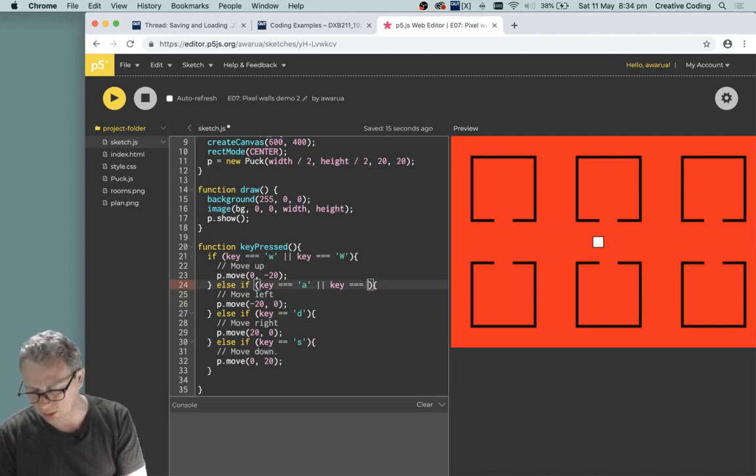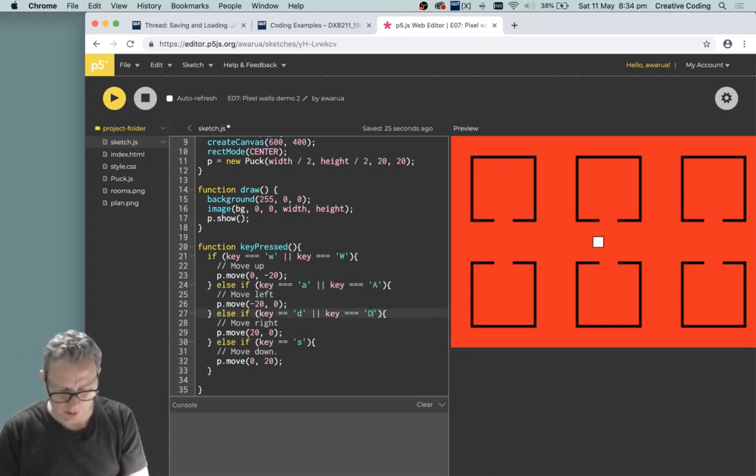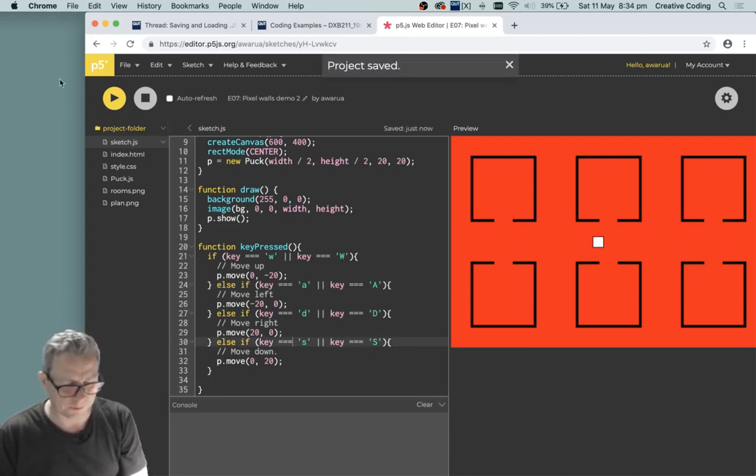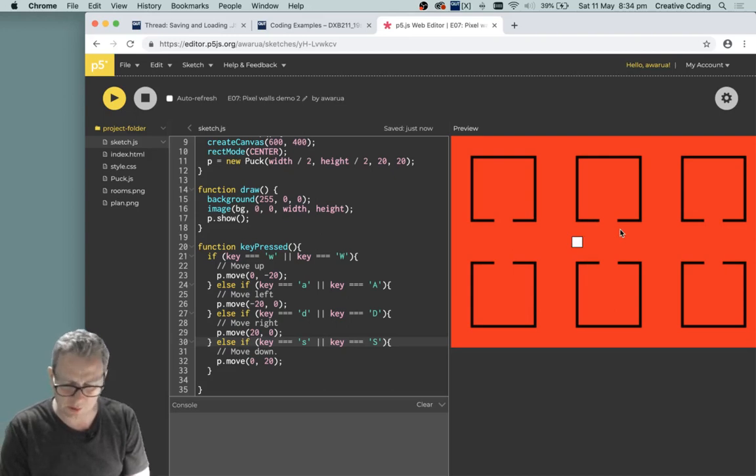So let's do that. A. I'll just copy and paste this to make it a bit quicker. D. S. Put in the extra lines there. Okay. So lowercase a works and uppercase a works.